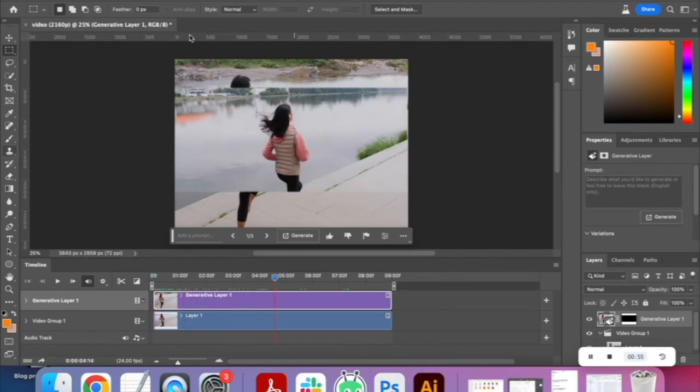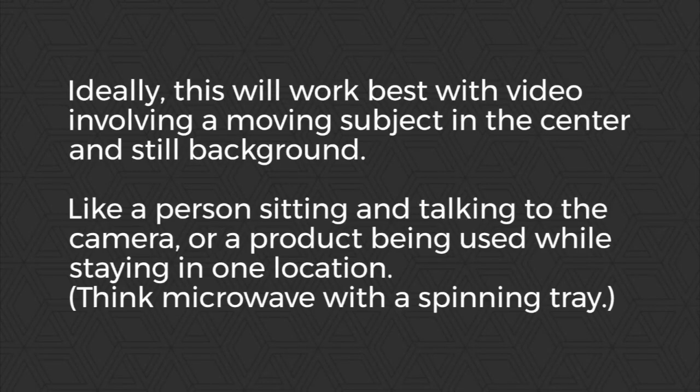For the best results, you'll want a video with a moving subject but a still background. Consider a person sitting and talking to the camera or a product being used while remaining still, like a microwave sitting on a table with a spinning tray, for example.